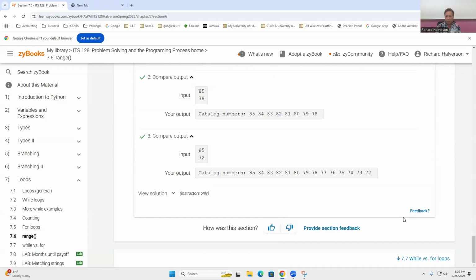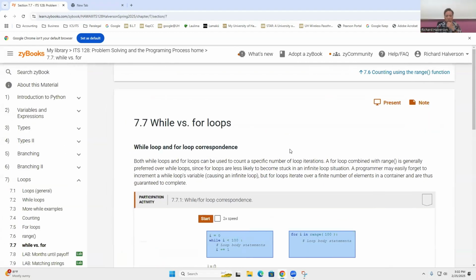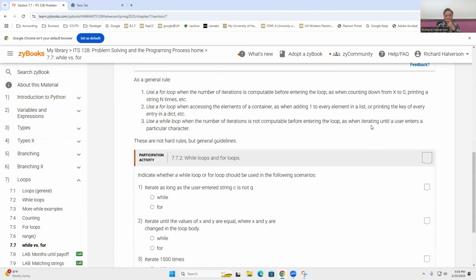All right, the last section here was 302: deciding when to use for loops and when to use while loops. You can read through this. A for loop combined with range is generally preferred since for loops are less likely to become stuck in an infinite loop. It kind of protects you against yourself. A programmer might easily forget to increment the loop's variable. It's called an infinite loop. That's the general rule of for loop iterations versus while loops.